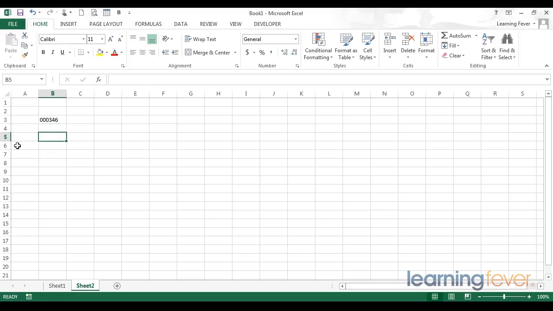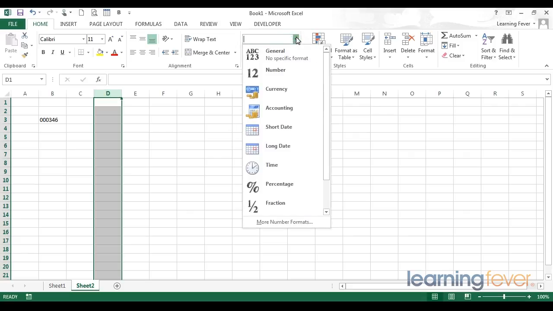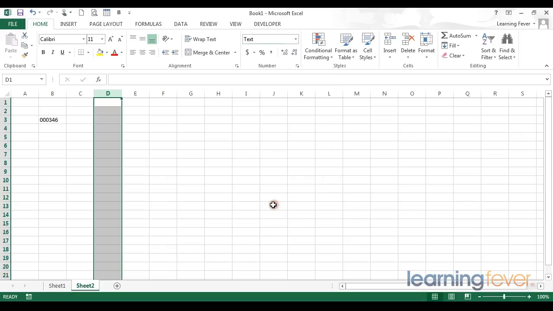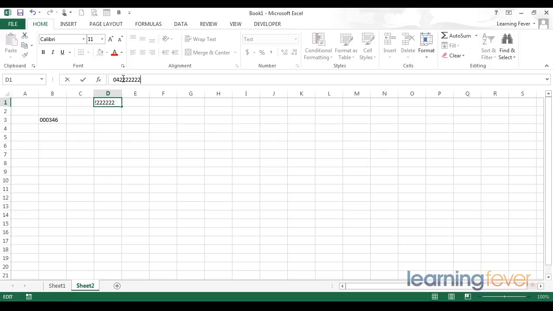The other way to enter numbers as text and keep their leading zeros is to stipulate in advance that you're dealing with a text cell. This could be useful if you've got a very long list. Let's say I want to fill up column D with telephone numbers. I've selected my column. I can now apply formatting to that column, and I'm going to tell it that the whole column should be stored as text. I can now type in telephone numbers with leading zeros, and those leading zeros will be retained.